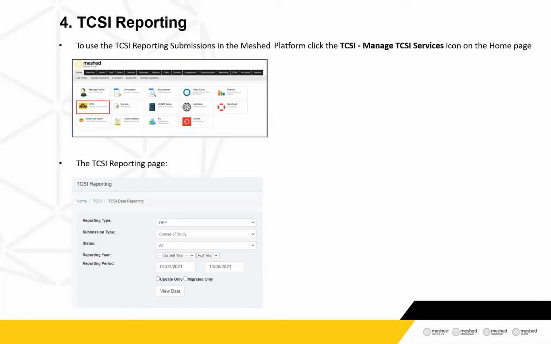So first is reporting type. For higher ed providers, it is necessary that you make sure you are selecting the type as HEP, which is higher ed provider.